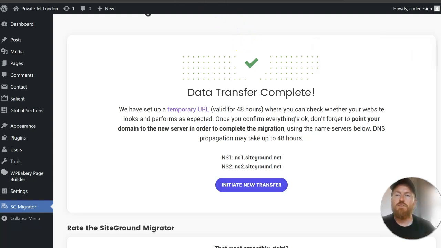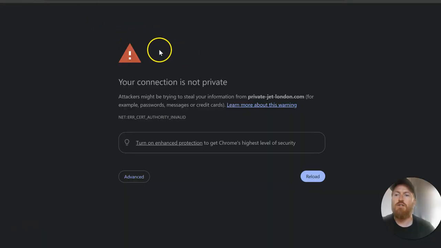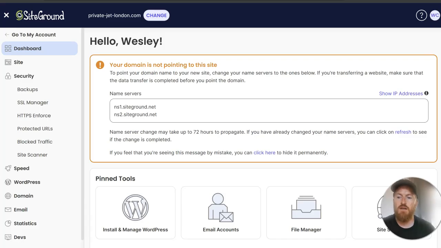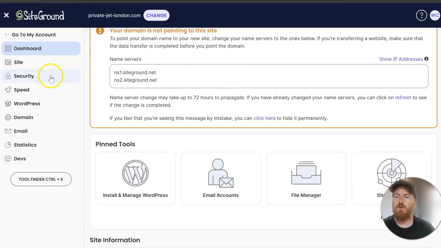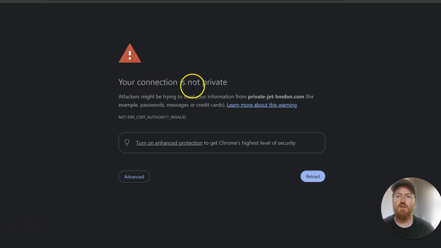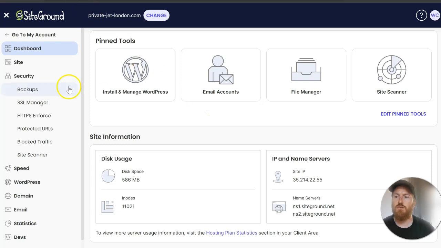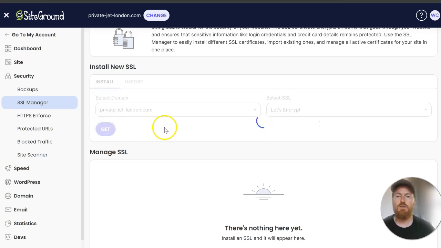So we changed name servers. Currently, there you go. So we refreshed it now, and we got your connection is not private. So the name servers have taken effect. Let's refresh the screen. So it's not registering that yet. So your connection is not private means there's not an SSL certificate installed for this domain name. So we probably need to activate this. Let's just get that, see if that sets up easily enough.